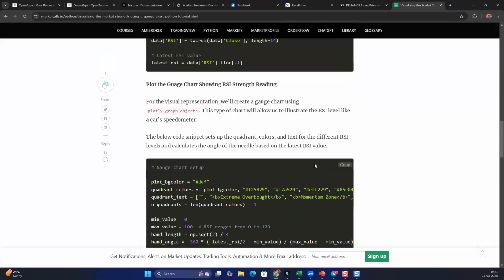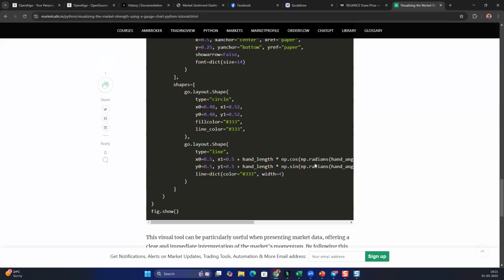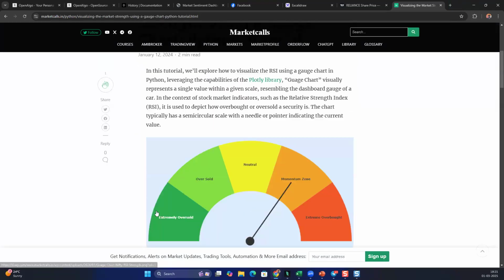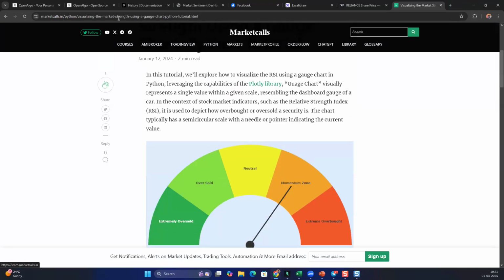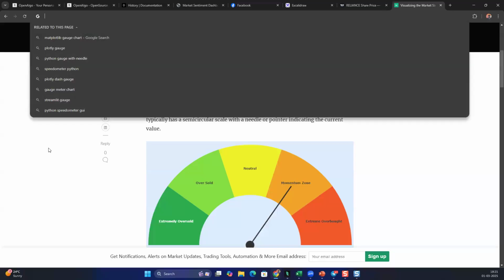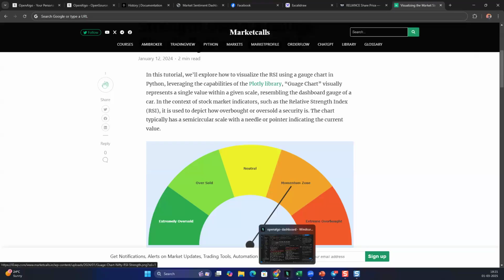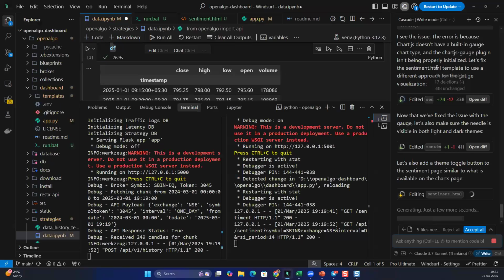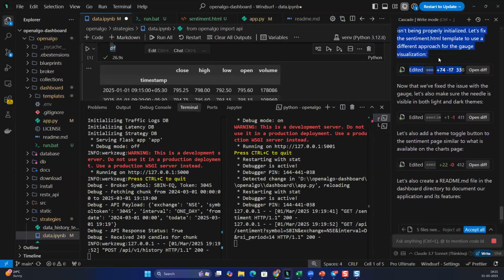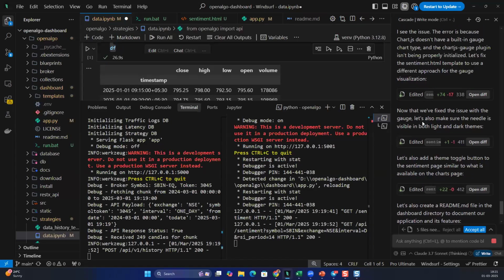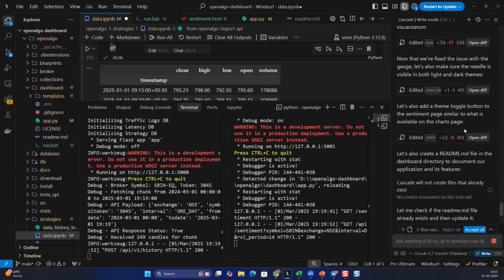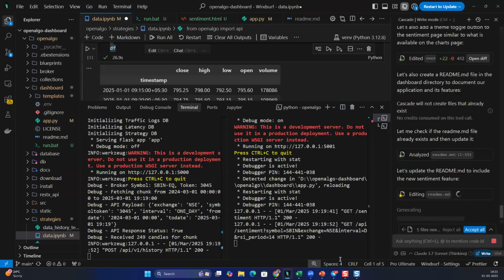Maybe I can give this as an input, so let's see whether it can build in a similar way. The chart I'm using here is Plotly charts. So let me give this a link and see if it can fix those issues. Otherwise, now it is trying to modify it. I don't know which approach it is using, but it's using something like the Chart.js gauge plugin, which isn't being properly initialized. So now it's trying to fix it in a different manner. It's also making sure the needle is visible in both light and dark themes. I think it has more or less built it. Now it's also editing the documentation.